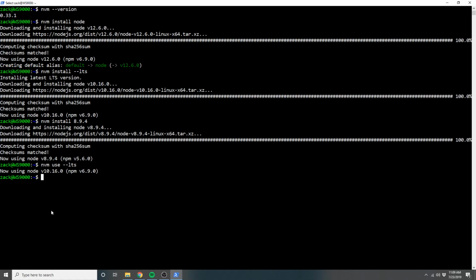Now let's say we want to switch back to 8.9.4. Very simple. We just say nvm use 8.9.4. Okay, so it's that simple. You can just use nvm use to switch in between different versions of Node.